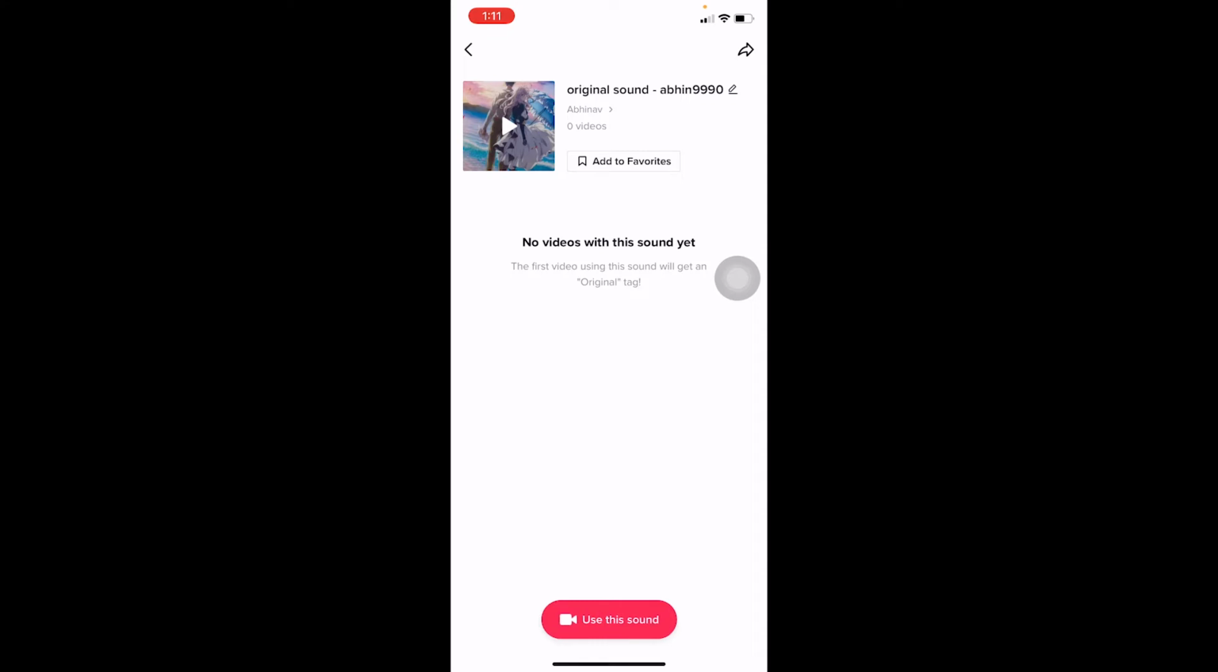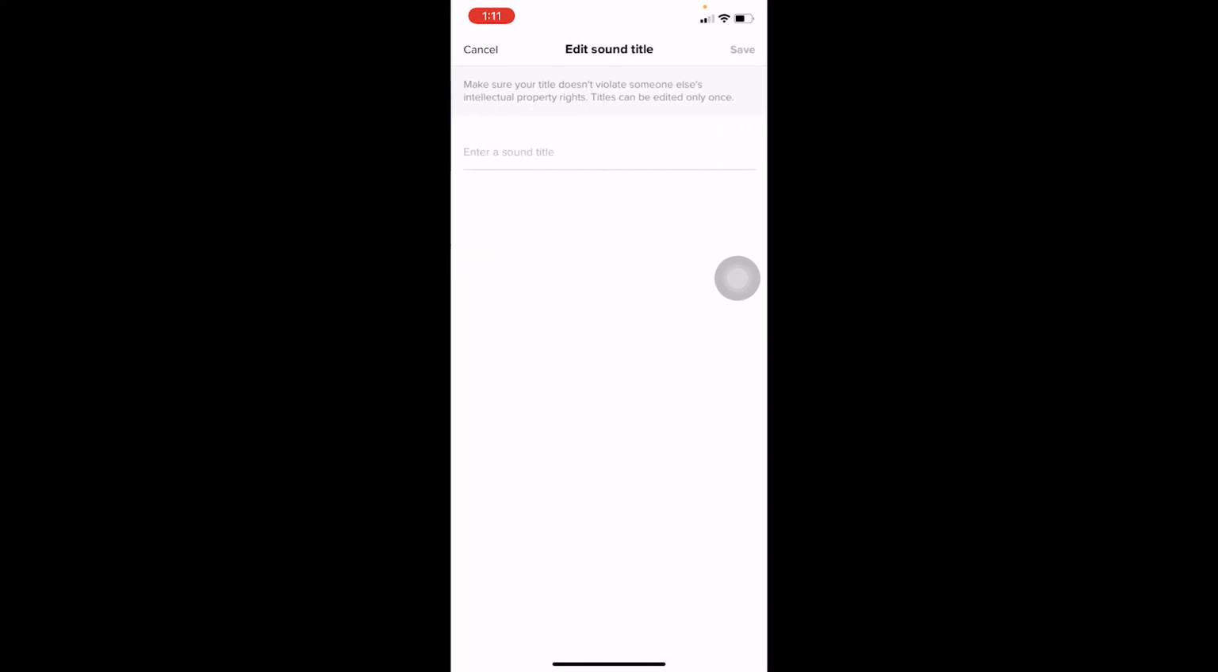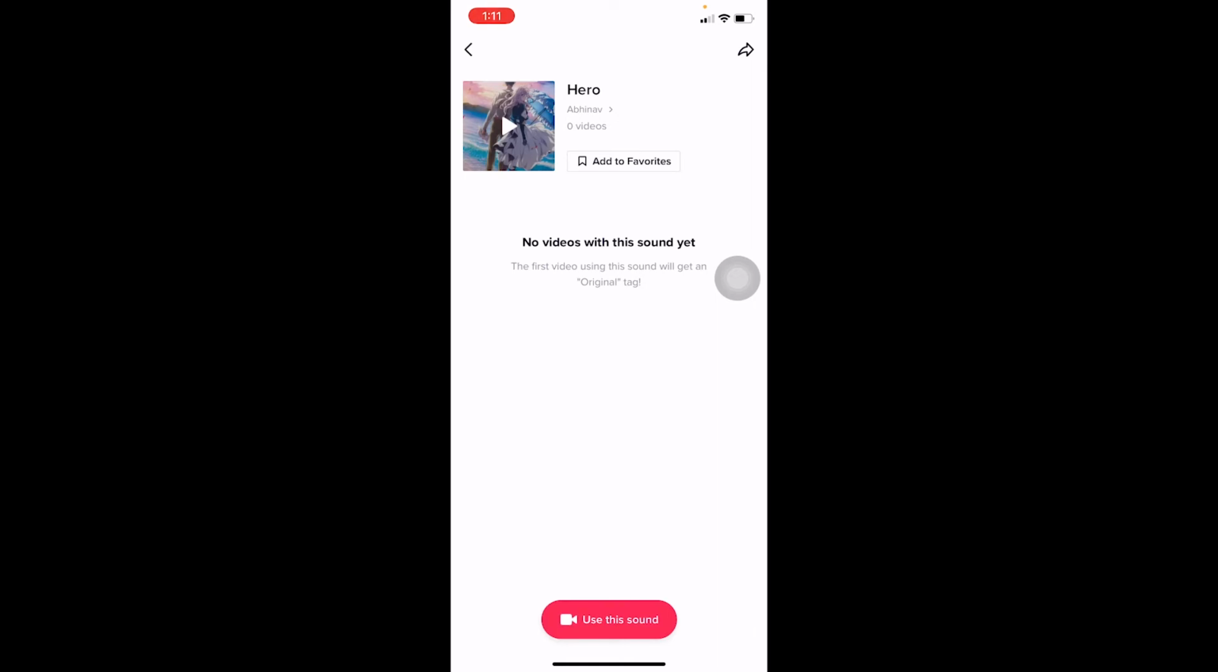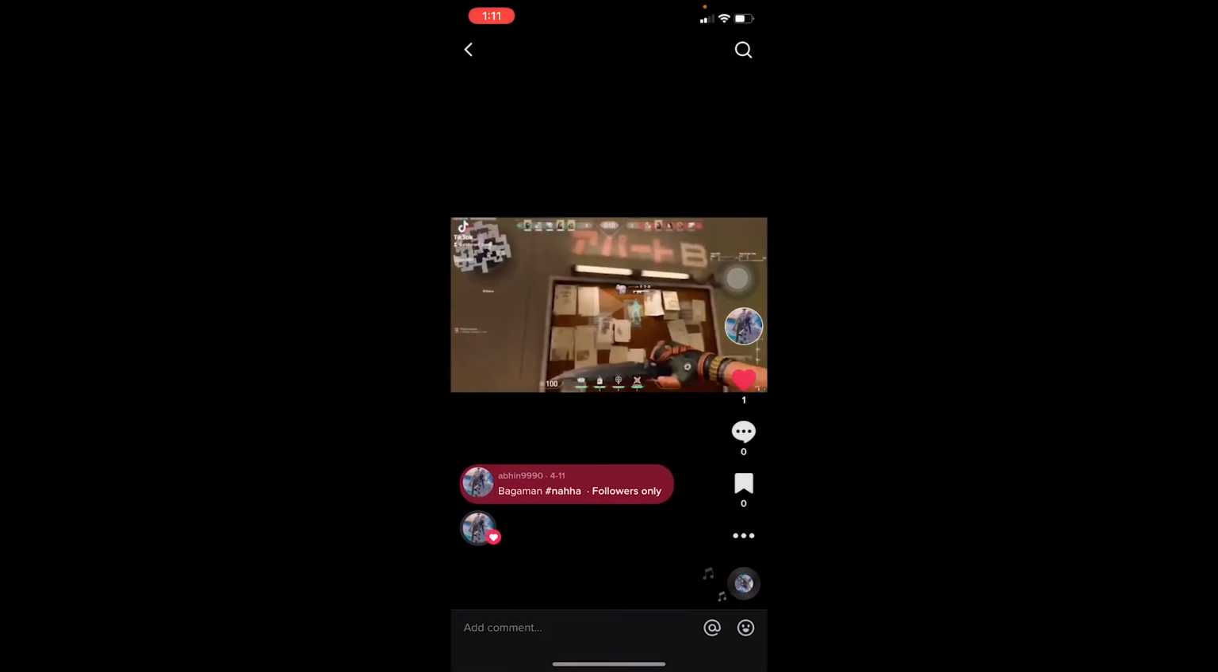So I can click on the little spinning icon at the bottom right of my screen. You can see a little spinning icon. I can click on it, and at the top right you can see a little pencil icon. Once you see that, that's basically my own sound. Now I can click on it to name it my own sound. So I can name it Hero. So I'm going to name this sound Hero and click on save at the top right, and as you can see, it has changed the name. So yeah, that's basically how you can make your own sound in TikTok.